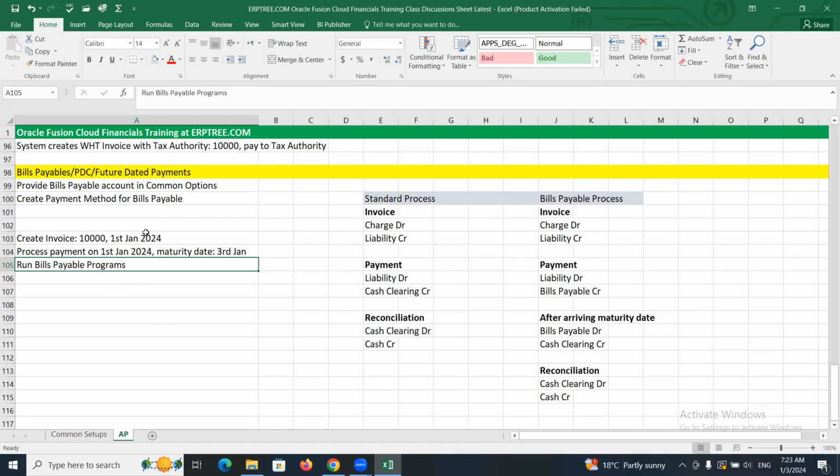So we are creating an invoice and we are going to process the payment on the 1st June. For our use case, the maturity date is the 3rd, today is the 3rd, and we can run the maturity program. It will update the status and accounting. By default, the system won't allow us to process payments with past dates. For that, we have to enable one checkbox. We'll see all those. So first, set up these accounts and methods in the system.